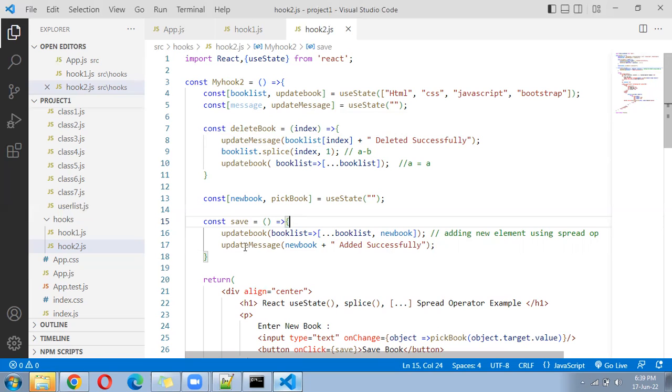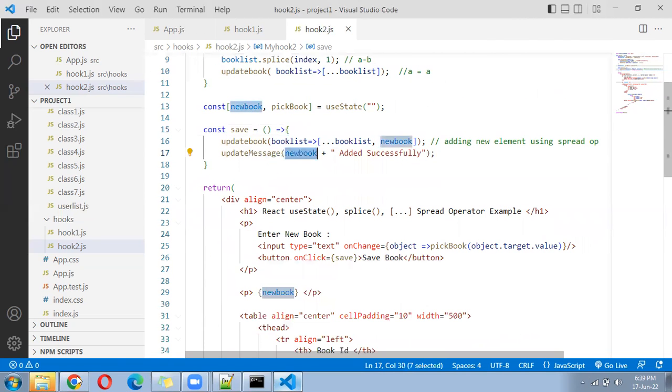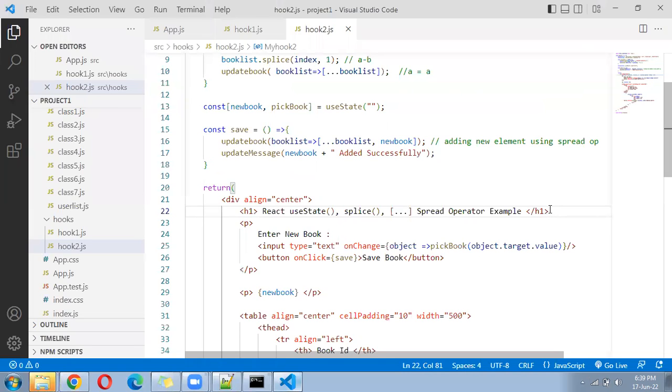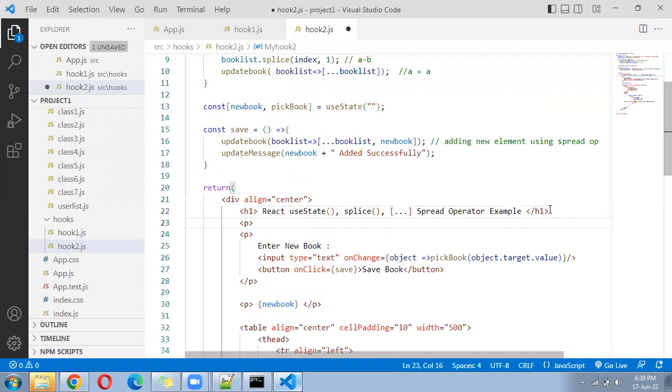Okay, hope you're ready. Now come down below, we can display that message. We can display the message in the beginning, in a paragraph. Simple mathematics. Whenever we delete any book, it will say that the particular book was deleted successfully. When we add any book, it will say that the particular book was added successfully.